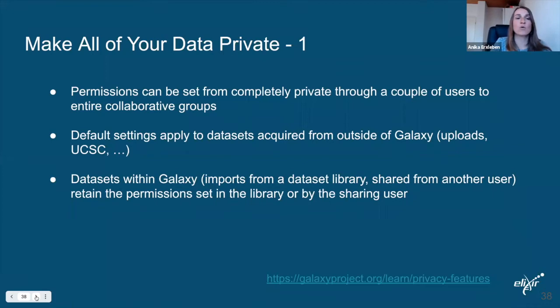Default settings are always applied to a data set when it comes from outside of Galaxy. For example, if you upload data or if you download data from your main table browser, for example. And for data sets within Galaxy, for example, if you import the data set from a library or if you get data from other users, they still have the permissions which are set in the library or by the sharing user. So then you probably need to change the permissions for the data set when you receive some data, or you may have to ask your collaboration partner about this.